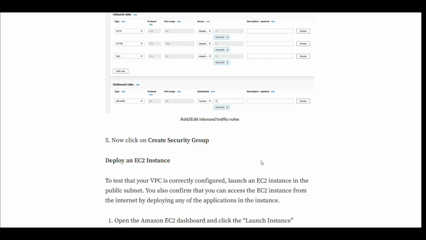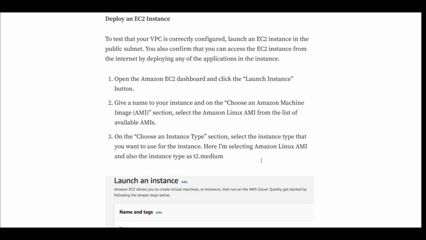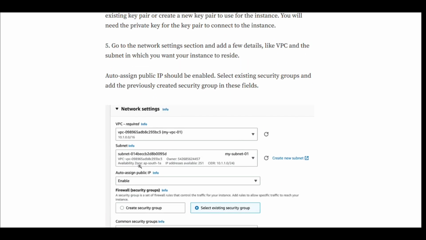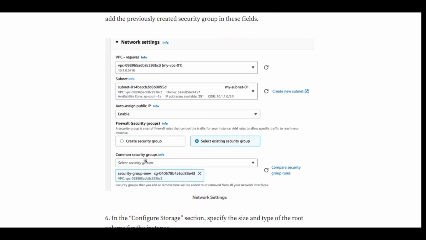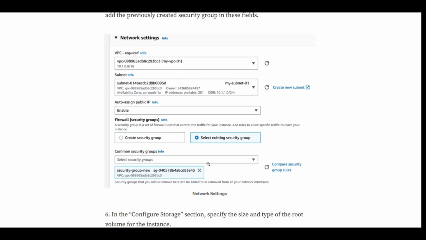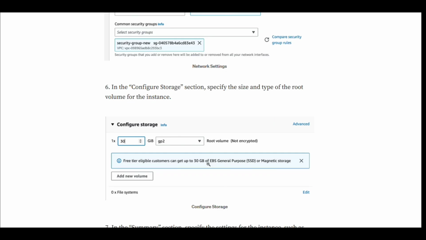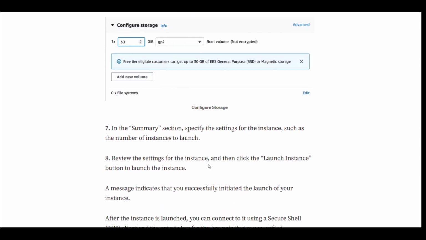Launch an EC2 instance. Now that the network is ready, we launch an EC2 instance. From the EC2 dashboard, we click Launch Instance. We choose Amazon Linux AMI, instance type like t2.micro or t2.medium, a key pair for SSH access, our previously created VPC and public subnet, enable auto-assign public IP, and select the custom security group. After reviewing the settings, we launch the instance. Once the instance is running, it gets a public IP address.